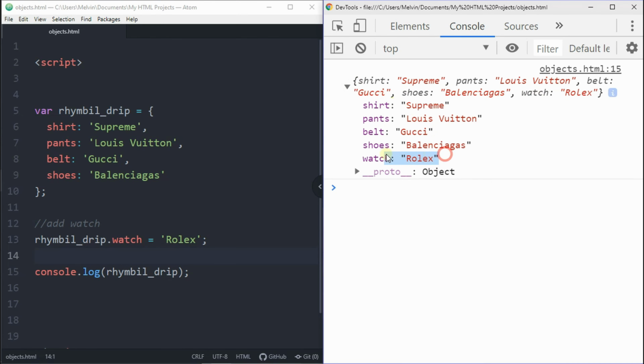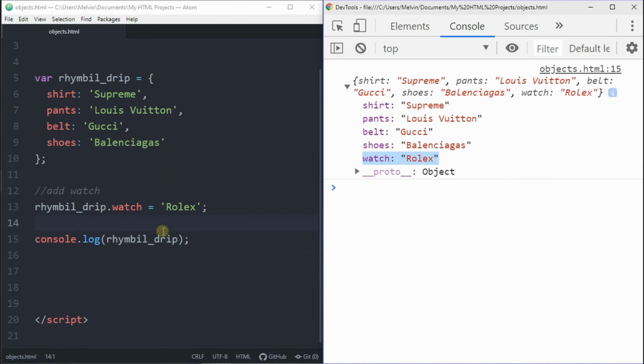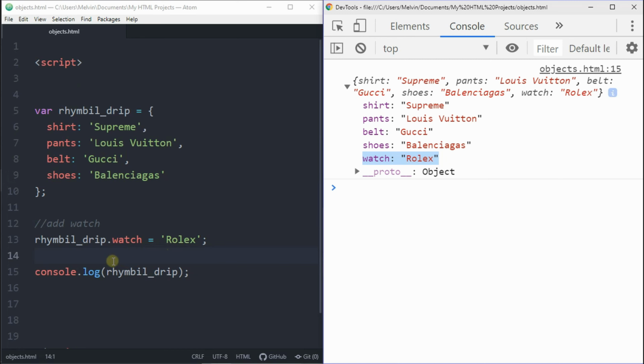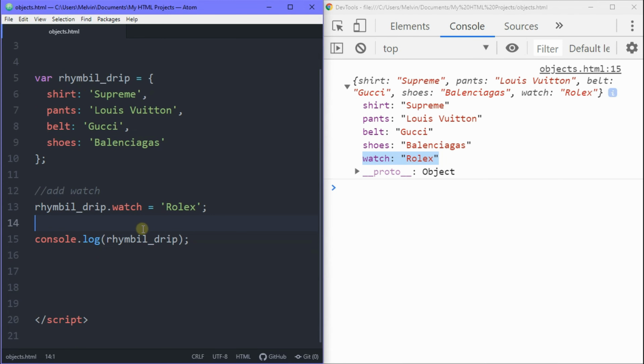Now if we console.log this, we should see our object, and now it's putting in our watch, which is awesome. So now we can add values to our object. Likewise, how do we delete values from our object?